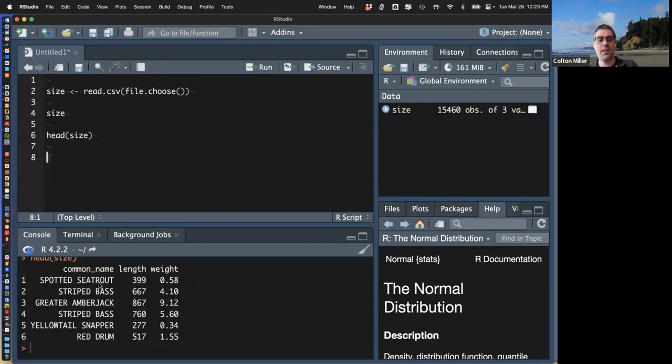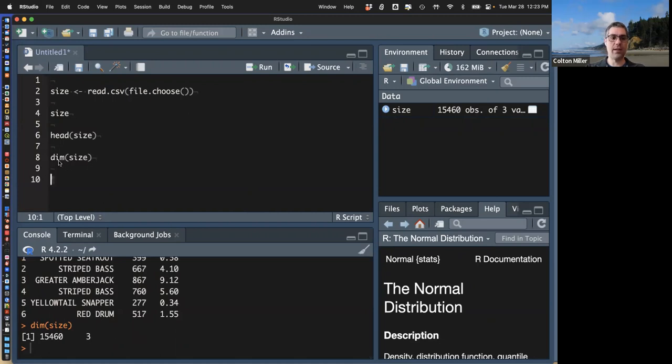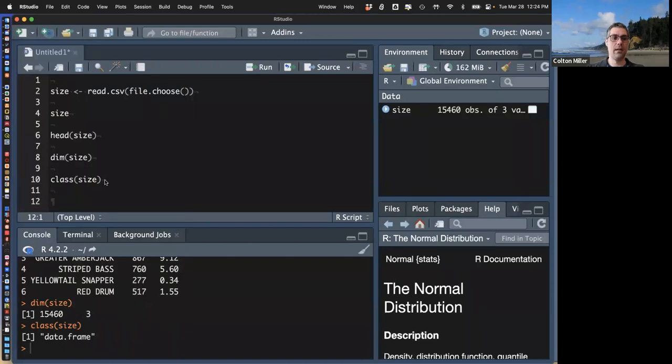So we've peeked at our data. We've seen essentially that, more or less, it looks like the import process into RStudio captured the data in the same format that we expected as when we looked at it in Excel, right? We have a table. We can see here a little bit about the dimensions of that, but we could also call this dim function and just look at the dimensions of our data and see that it's 15,460 rows by three columns. And we could also ask R about the class of our data. And that tells us that this is a data frame.